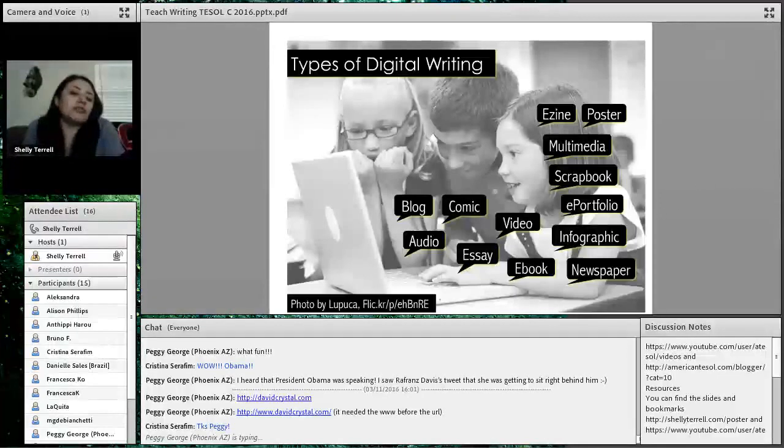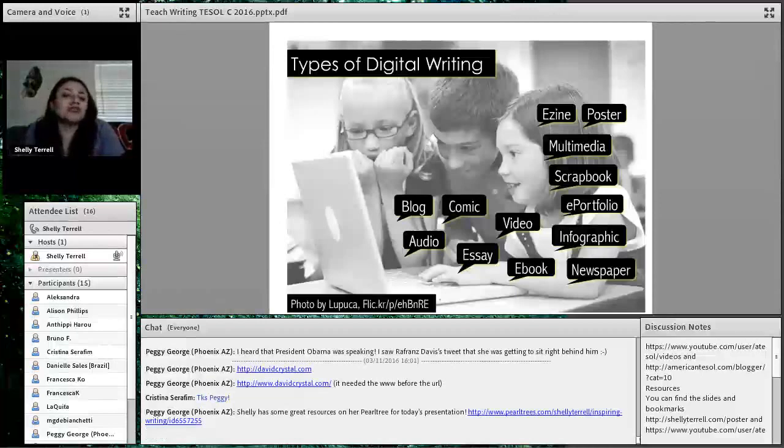So these are a few projects that you can do. You can have them blog, create comics, do podcasts, and write essays online using things like Google Docs. They can do multimedia essays, and I'm going to show you some of those. They can make digital scrapbooks, digital portfolios or e-portfolios. They can create infographics, ebooks, e-zines, digital newspapers, and posters. I'm going to show you a lot of different tools for that.